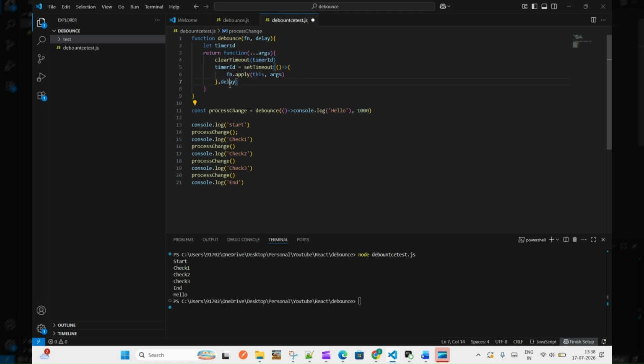So it waited for 1 second, and within that 1 second this process change function is called again. So it is going to call this debounce again, and it's going to clear the timeout first. Say within a fraction of 1 second, like 0.5 second or 0.3 second, at that very moment it first clears the timeout value, and then it again sets a timeout of 1 second which was passed initially, and it is going to call the function after 1 second.